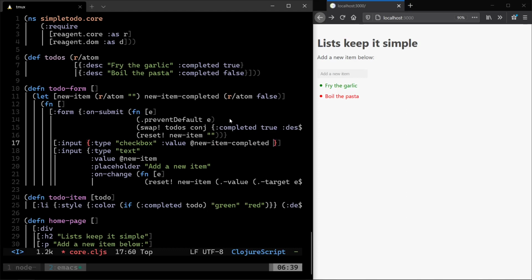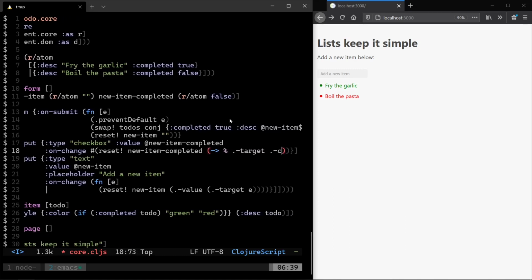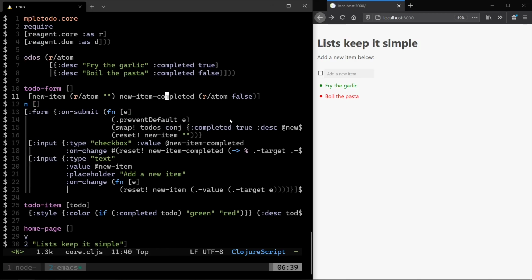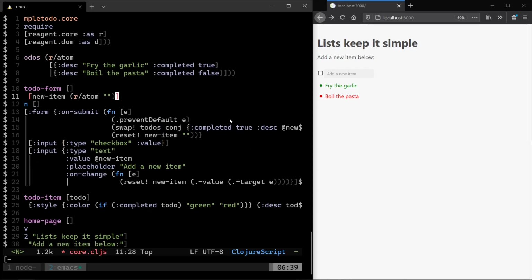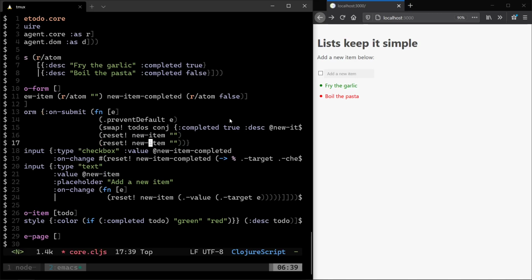So it takes the new item completed, and on the change value, it's going to again call the reset function. It's going to reset the new item completed, and give it a value of event.target.checked. That is what we use in JavaScript to get if the checkbox has been clicked or not. It's going to set it to the new item completed value. And again, we will reset this value over here, new item completed, to a default of false. Perfect. So we've got this checkbox here.